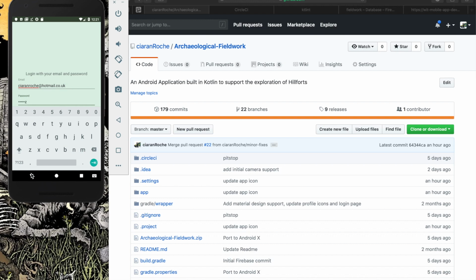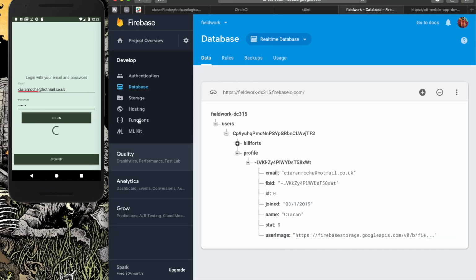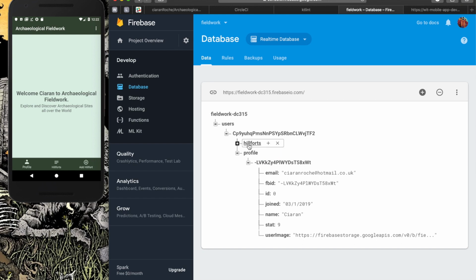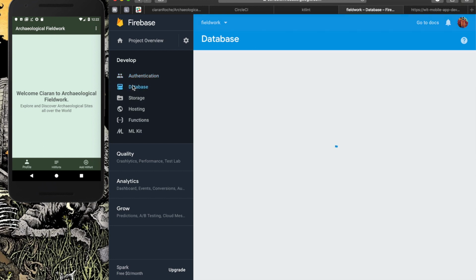nice safe password. If we jump over there, well, there's a small bit of latency due to the emulator running. As you can see then in the Firebase database, we have a user with a profile and also with the hill forts associated with that user, and then in the authentication then we have our user.